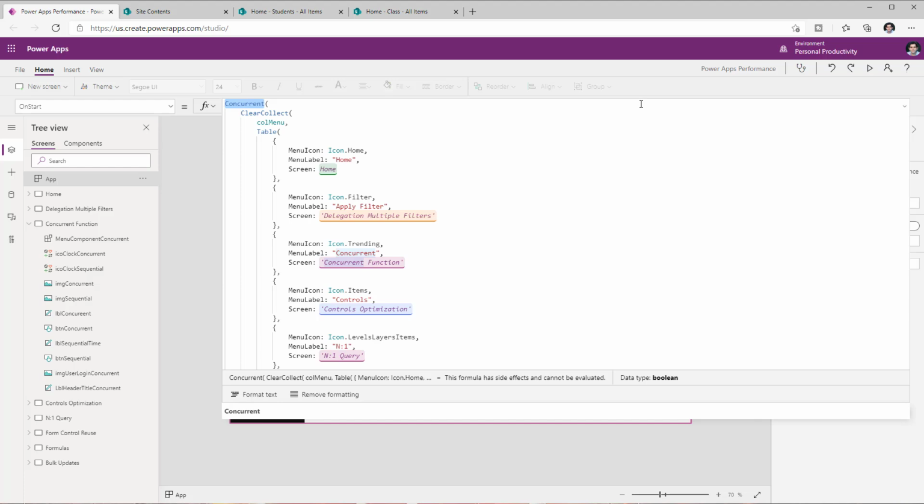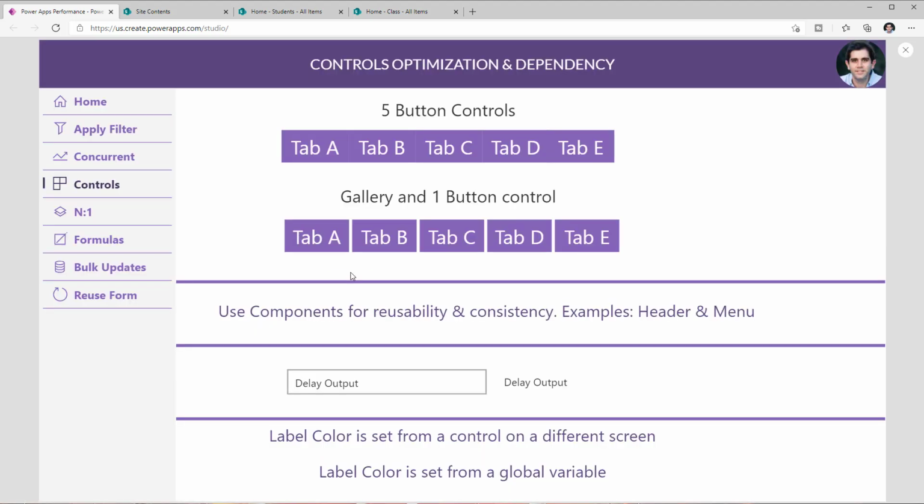So if you're writing multiple functions and a function is dependent upon the output of a previous function, in that case, do not use concurrent. The next performance tip is around controls optimization and dependency.